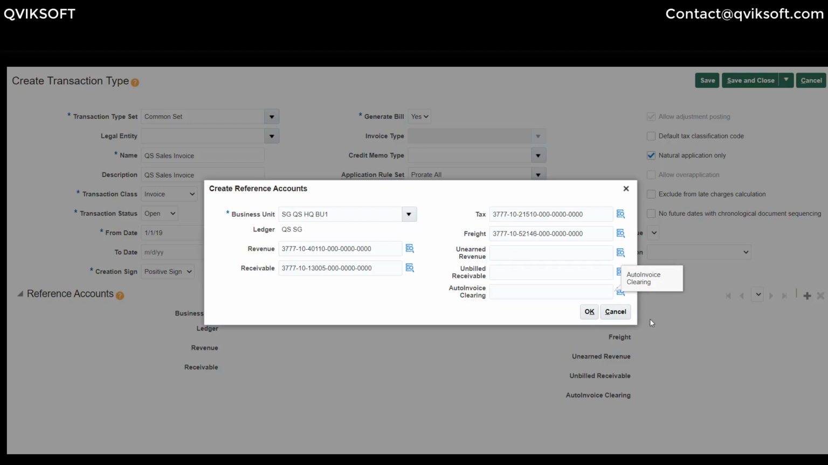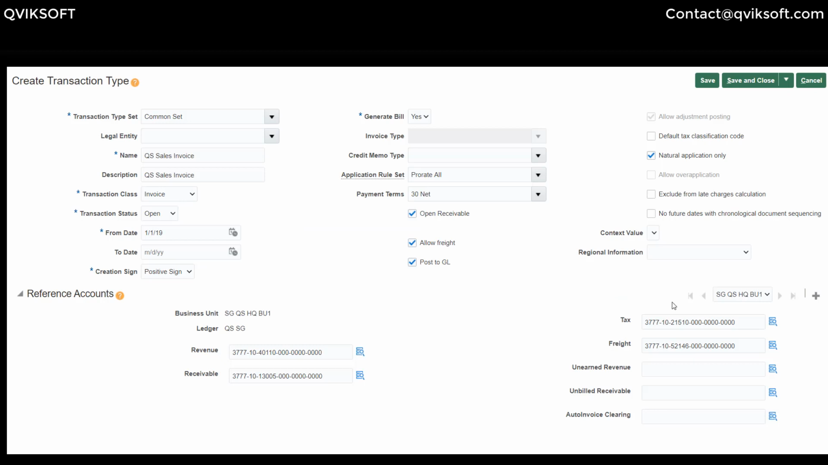Auto invoice clearing account is used when you are importing invoices through auto invoice and you have to give quantity, selling price and the revenue amount. If your quantity times selling price is not equal to the revenue amount which you have given, then the system books the difference into the auto invoice clearing account, so you can identify the issue and fix it later. At this stage we're just talking about basic setup. So we set up revenue, receivable, tax and freight accounts and save it. If you have more business units which can use the same one, you can create these accounts for those business units as well. Once you're done, you can save and close.